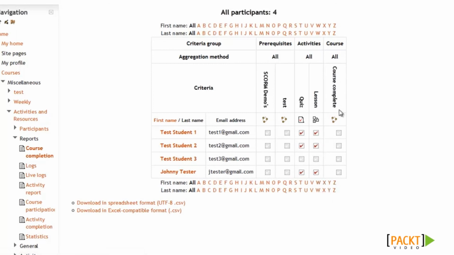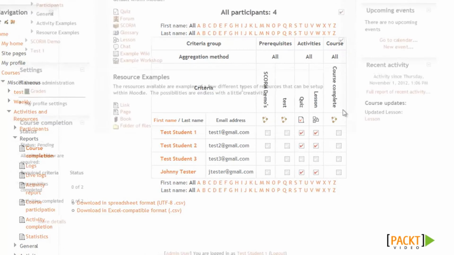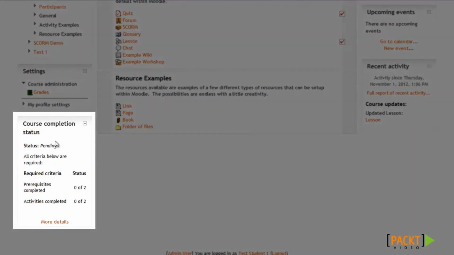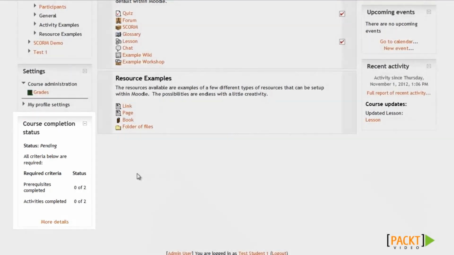So now let's take a look at how the course completion status block will look for students by changing my role to a student. Okay, now that I'm logged in as a student, if I look at the course completion status block, it gives me a nice summary of the activities I completed and what's left to be completed before I can be considered done with the course. And this is a great way to make your course more user-friendly, making it clear what needs to be done before the course is completed. And that's it for setting up course completion.